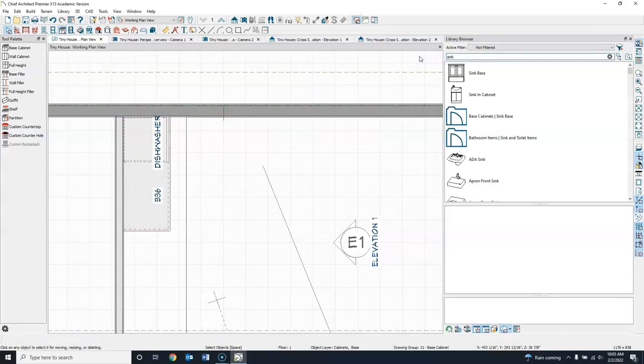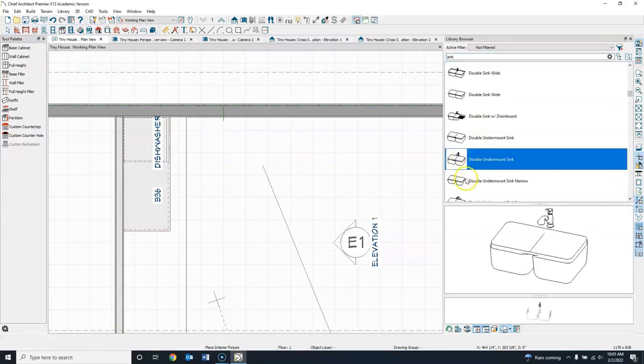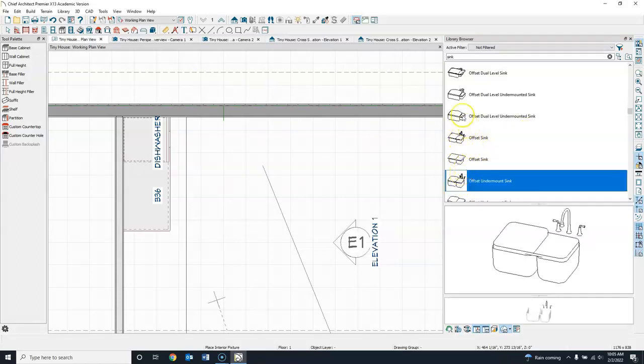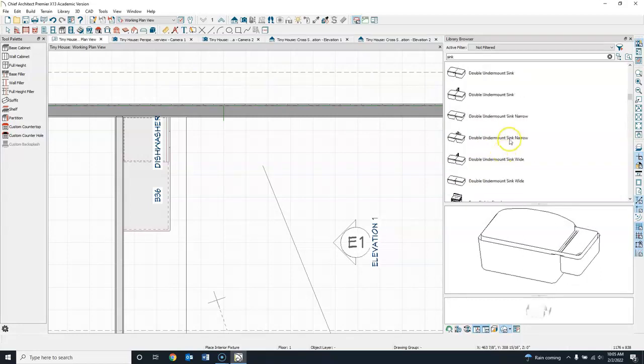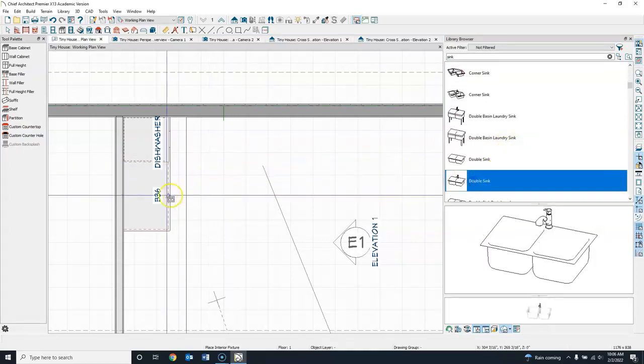And let's just go ahead and look at what our options are on sinks. Probably want something that is more fitting to a kitchen, so a double sink might be good. Let's look at what other double sinks we have. Double sink undermount, that's pretty good. Let's see what else we have. Offset undermount sink, it's kind of nice. I don't want that one. I'm going to go up here and just pick a double sink. Not wide though, just a regular double sink. Double sink right here. I'm just going to pick that double sink and put it in there.